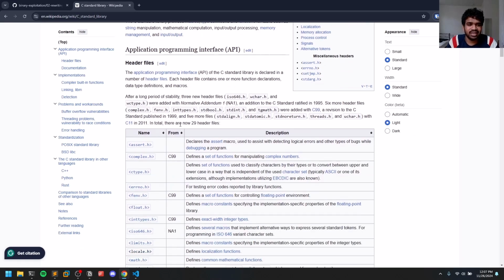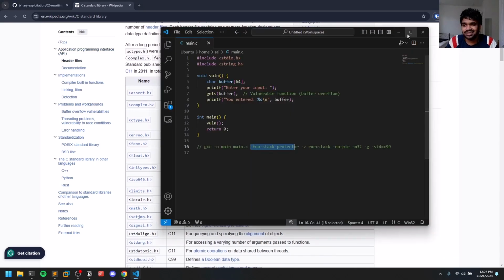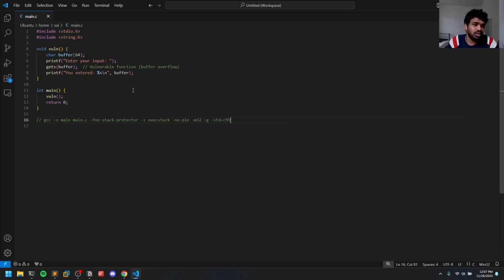It does have a lot of headers and some basic things that your C program requires to run. Let's come back to the source code, and this is my source code, and it is intended to be vulnerable again. You can see we are using the gets function, and this doesn't have any call of system or /bin/bash or anything like that.